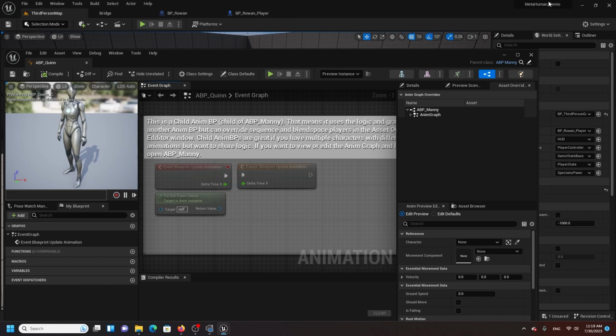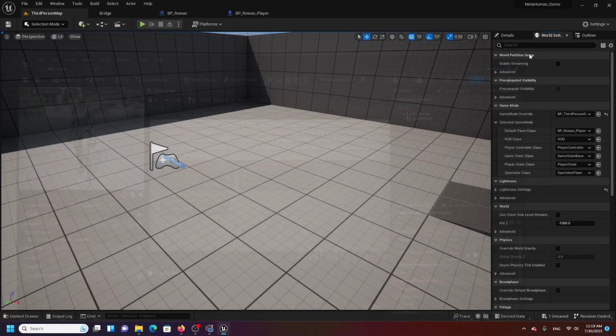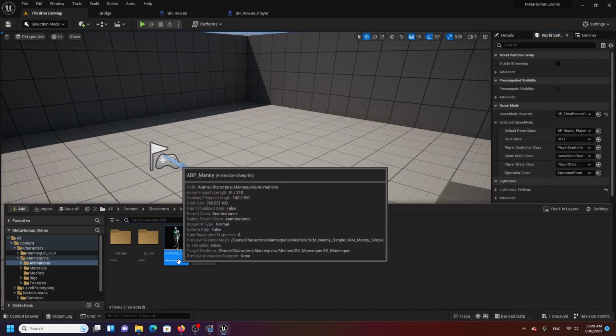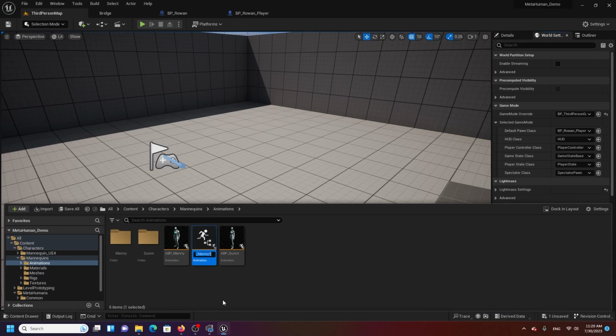So we can go ahead and close that one. Actually, there it is. I didn't have it parked. All right, and we're going to actually just click on Manny. Okay, just click on it. We're going to do a Control D and we're going to duplicate it. And I'm going to leave this named as APB underscore Manny underscore, and I'm going to type in alt as an alternate, okay? And that gives me a completely fresh new blueprint.